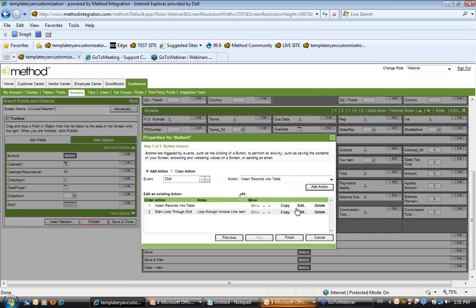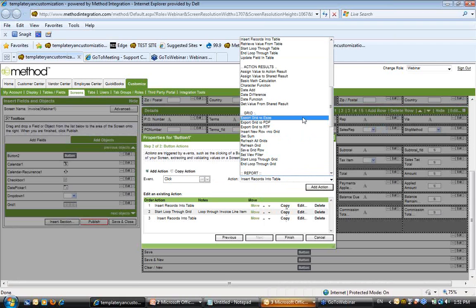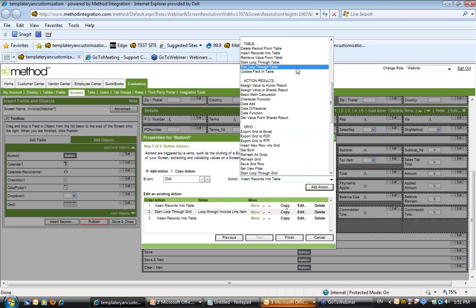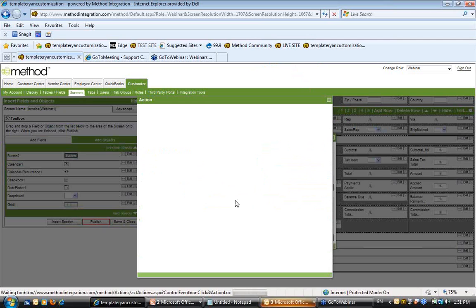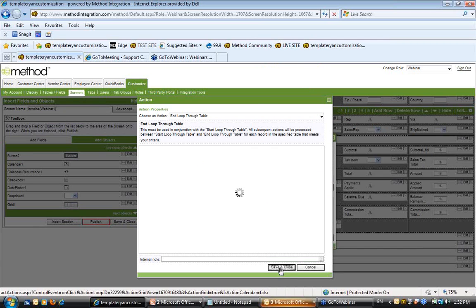All right, and then hit save. And then you want to close your loop. So end loop through table. So we've only done the bare minimum requirements here.